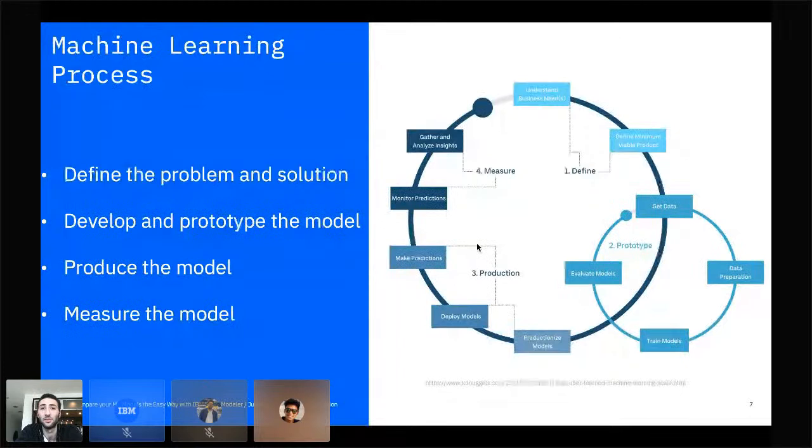The first part, I think, is the most important one, which is defining the problem and solution, because we cannot just build a model without knowing what we're trying to solve. So we need to make sure that we understand our problem, and we need to have a clear vision about our business use case. That's why we need to understand our business needs and make sure to define a scope and to define our minimum viable product. Once this is set and defined, then we can go to the prototype phase.